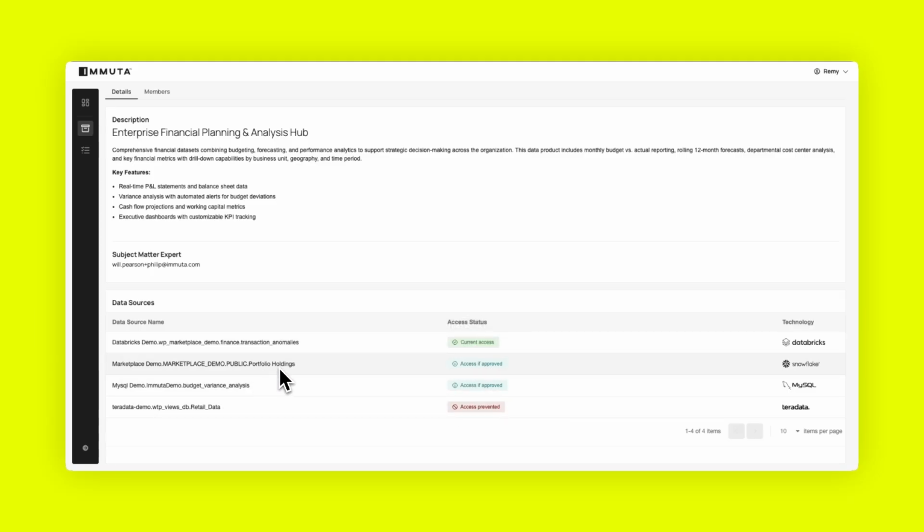And there's also this portfolio holdings, but access if approved to budget variance analysis, and then access prevented to retail data, right? So there are other policies in place, including guardrail policies, that are preventing me from ever getting access to certain tables based on other guardrail rules. So I want to get access to budget variance analysis specifically.